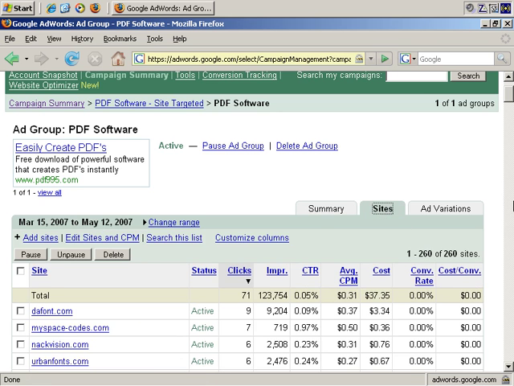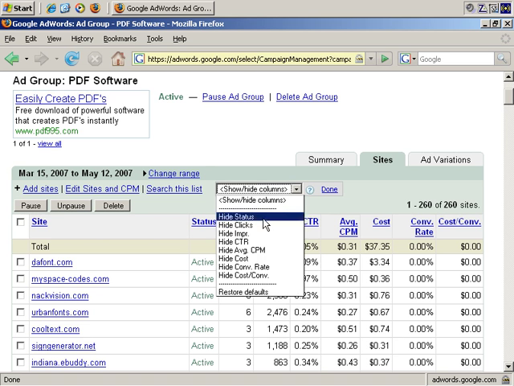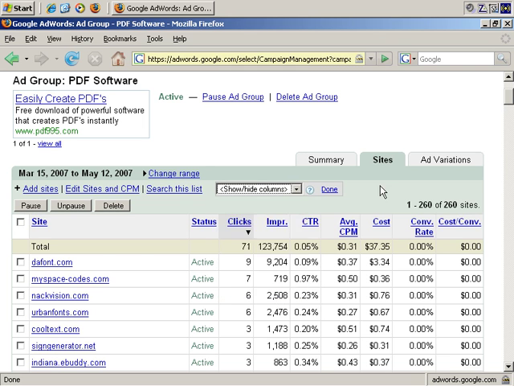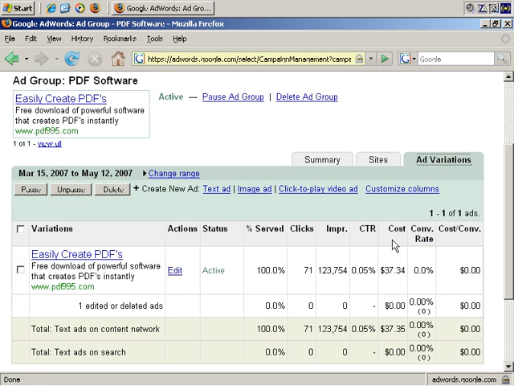Now let's go to the Sites tab. Okay, customize columns. Are we showing everything? Yes, we are. You can, of course, restore the defaults at any time if you so choose. So, click away from that and choose Done. The columns are Sites, the sites where you're showing your ads, Clicks, Status, Impressions, Click-through rate, all pretty standard as you can see. Average cost per thousand, cost, conversion rate, and cost per conversion, all pretty standard.